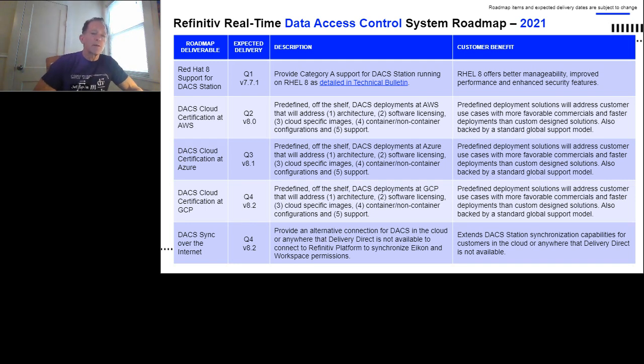The last item here on the roadmap for Q4 is an alternative to use an internet connection in place of a delivery direct connection for Dax to be able to connect back to the platform, to synchronize permissions for Icon and workspace users. This is necessary because delivery direct is not available in the cloud, and it's also a cost-effective alternative for basically any location where delivery direct does not exist or is not available. So this is not just a cloud initiative. This can be used on-prem, private cloud, as well as public cloud.